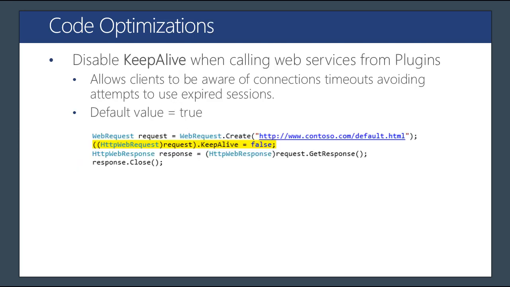In the next slide, we have keep alive. Basically, this is when you are calling web services from plugins, and by default, keep alive is set to true. By setting this to false, you allow clients to be aware of connection timeouts, avoiding attempts to use expired sessions, and mostly because we cache all of the information. So you should set this to false by default.